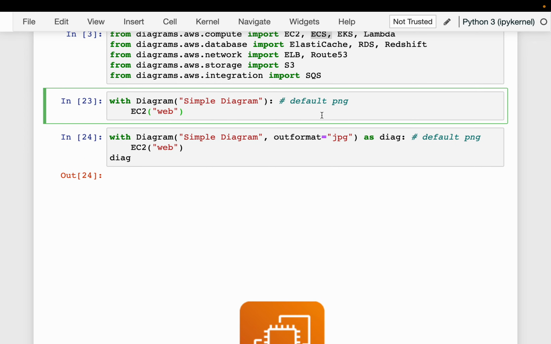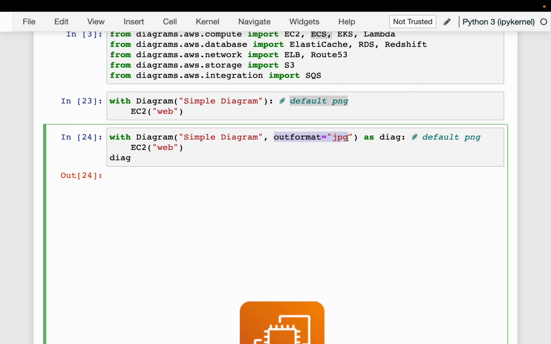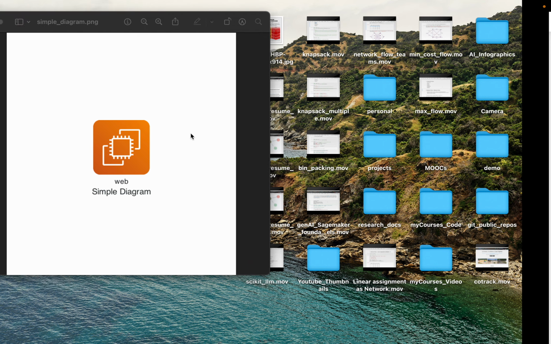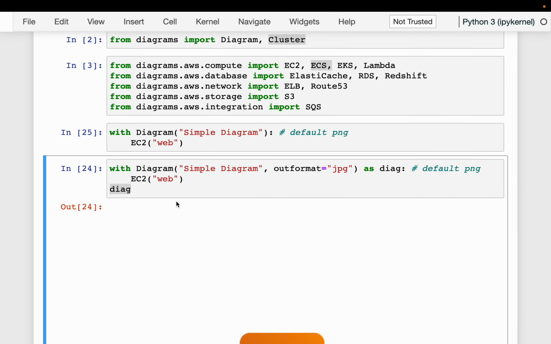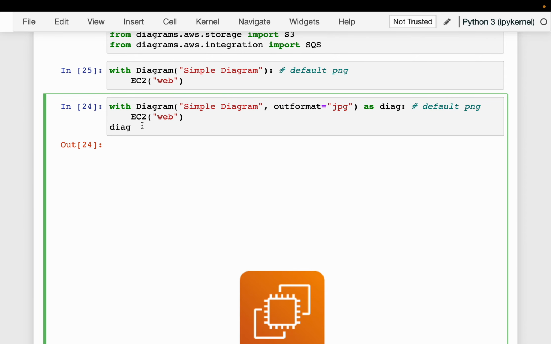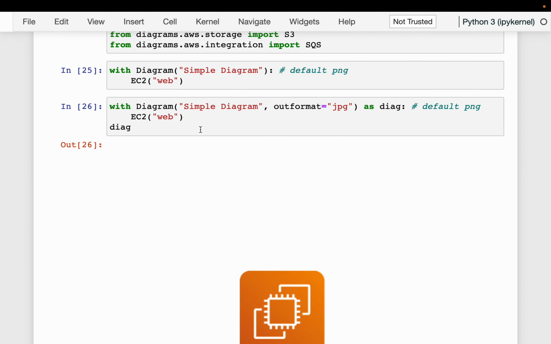As I mentioned, the default output format is PNG. But if you want to create the diagram in a JPEG format, we can specify using this output format. When we run the code in a notebook, if we want to display the diagram within the notebook, we can do it like this. For example, if I do this, the image gets created, whereas if you want to show the image within the notebook, then we can do it like this.